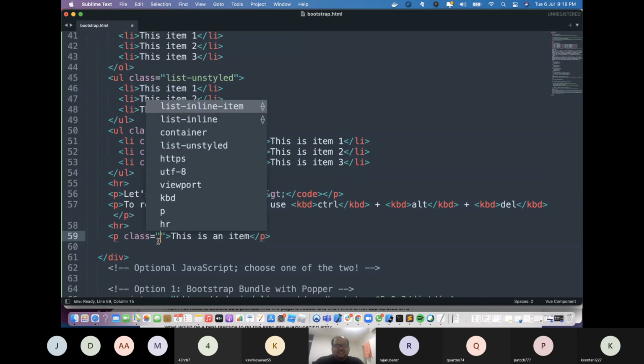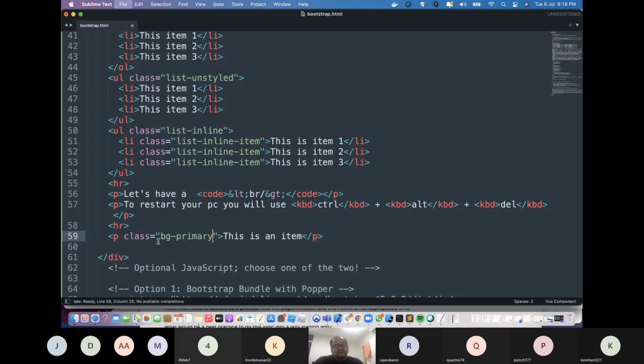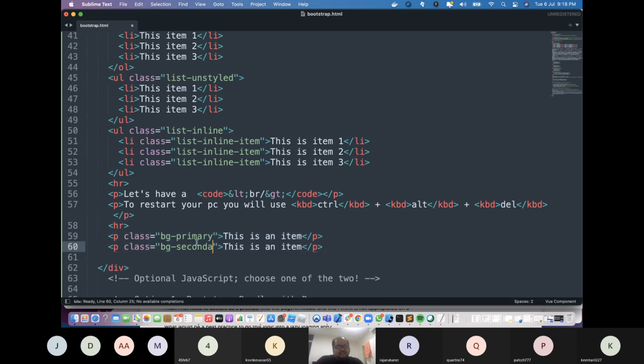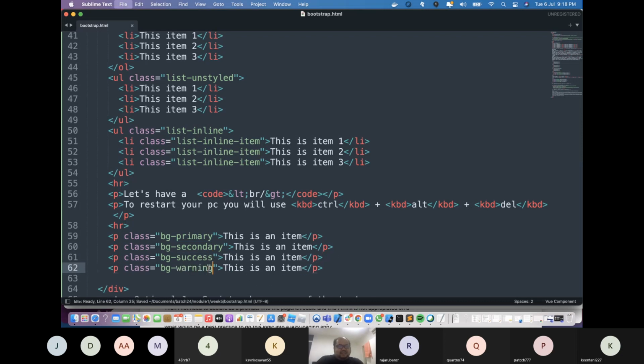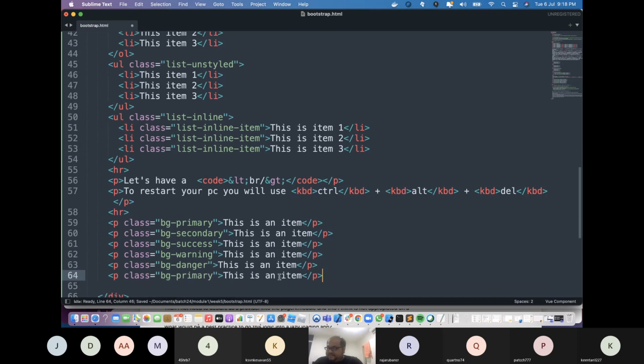Alright, so P class bg-primary, right? P class bg-secondary, bg-success, bg-warning, bg-danger. So bg primary, secondary, success, warning, danger, info. Alright, BG stands for background.